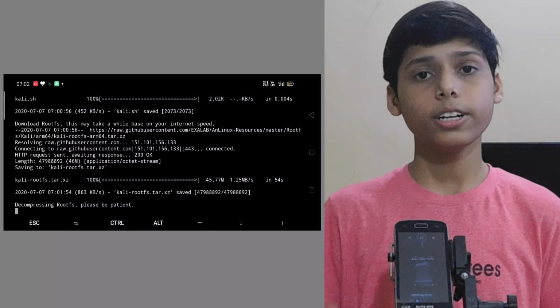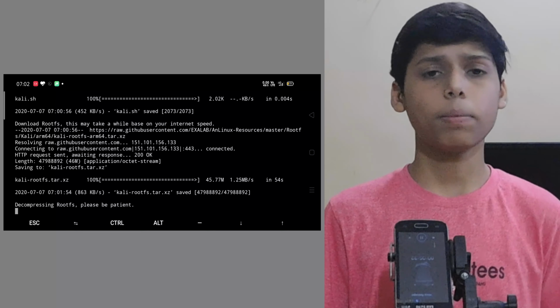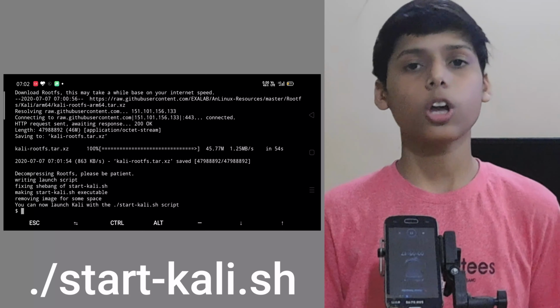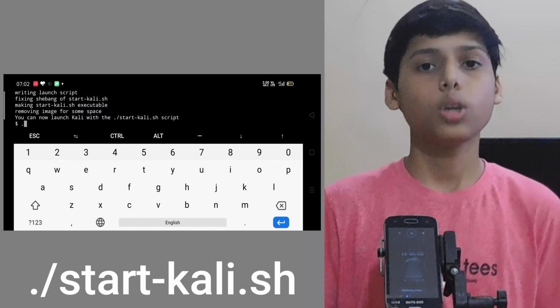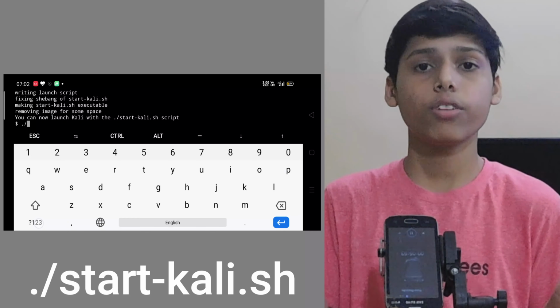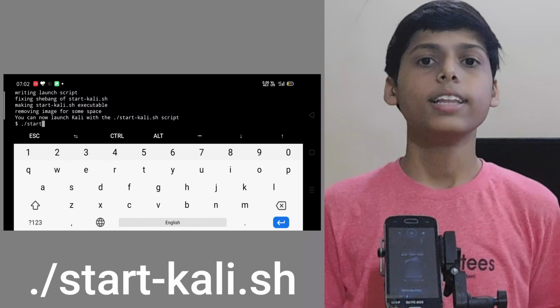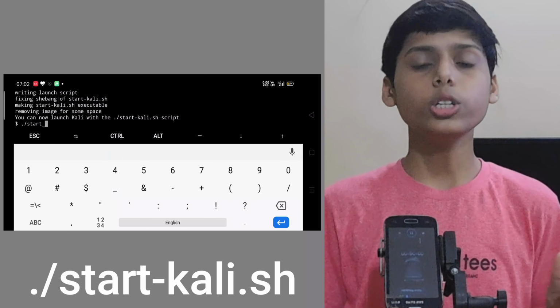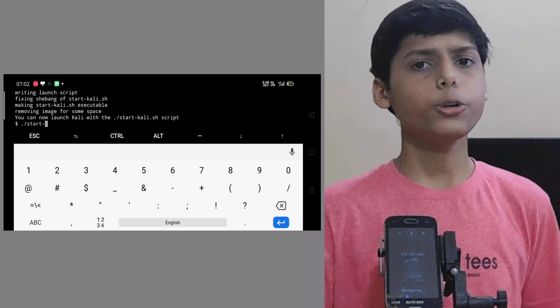And if you are downloading it on your mobile, you would not be getting so many pre-installed applications. After that, when all these things are done, you need to just type a command which is ./start-kali.sh. You would be able to see it written here, so you need to just copy that. I will give it in the description also. You need to just copy this command and paste it here.